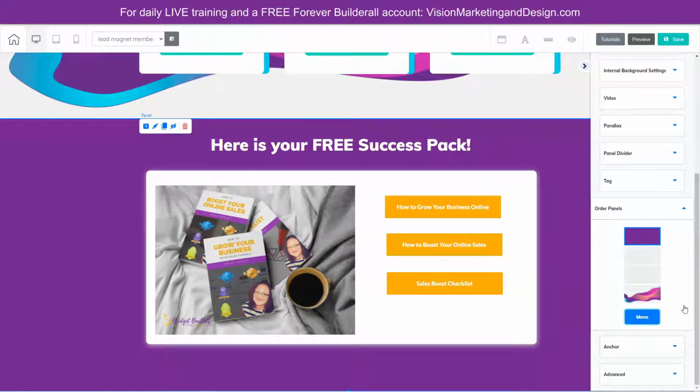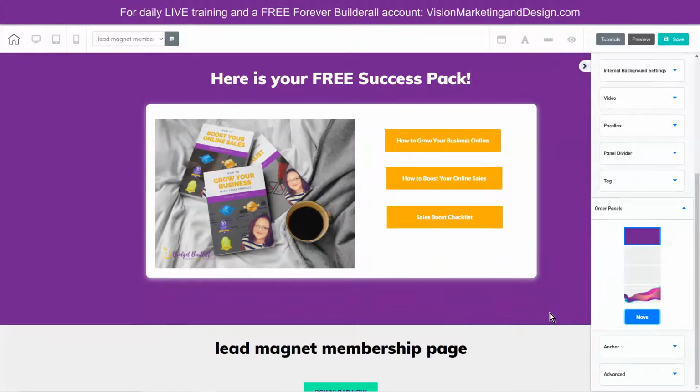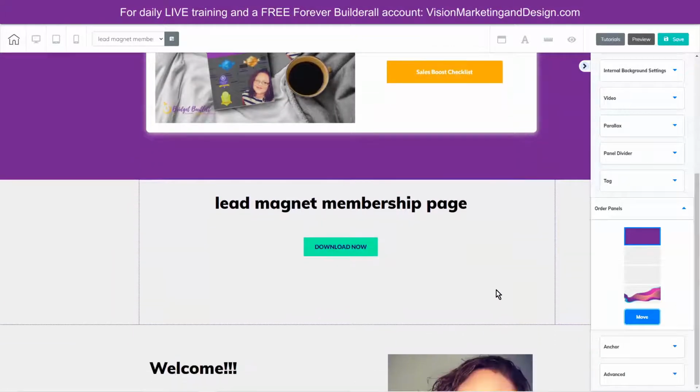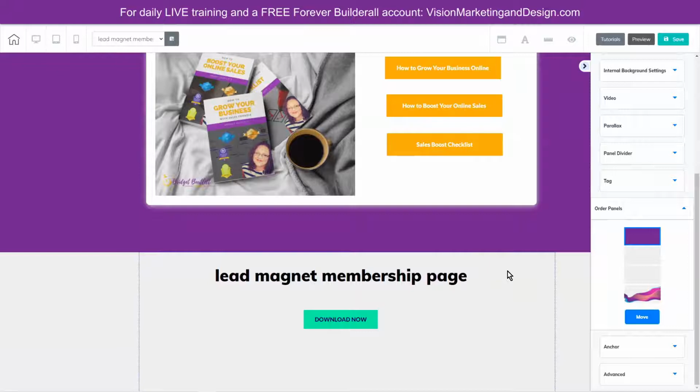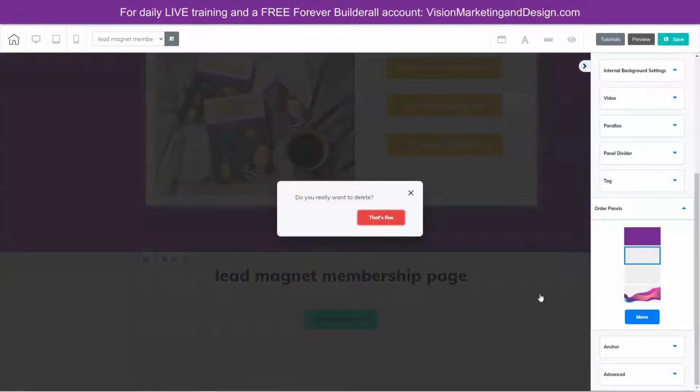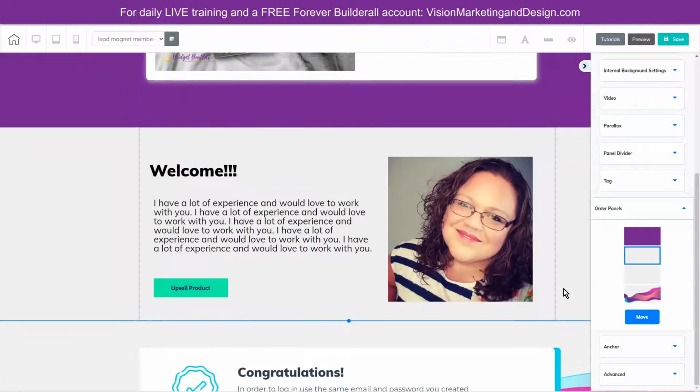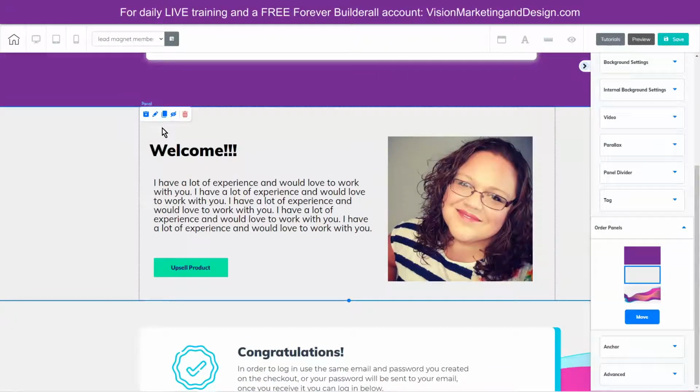And then click Move. And now we have this panel at the top. So since we have all the elements that we need on this page now, we can delete this panel by clicking in the panel and then clicking the trash can for delete. So since this is already set up, we can actually delete this panel as well.